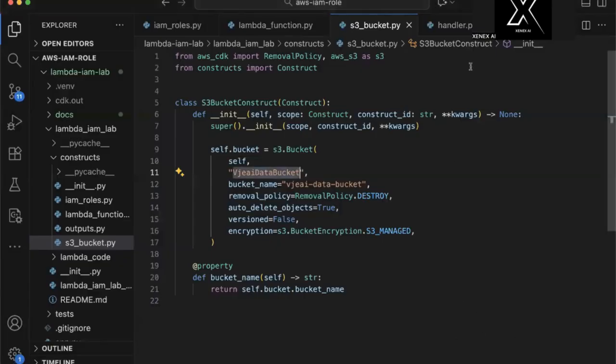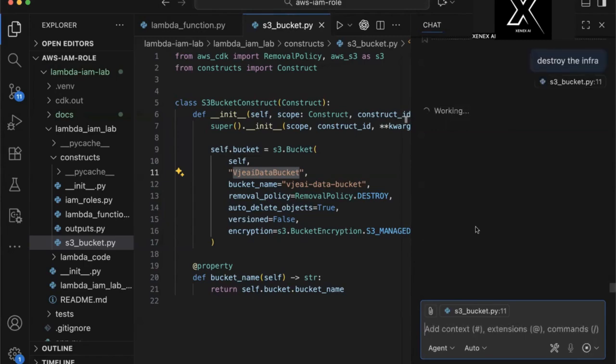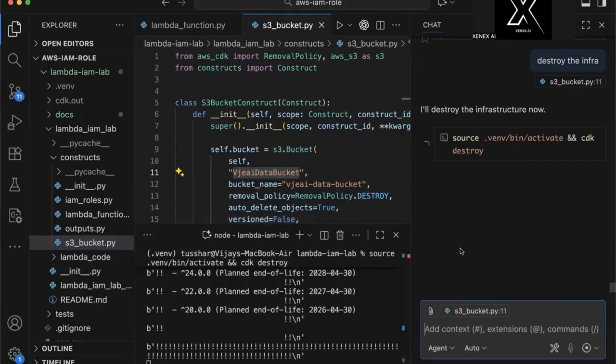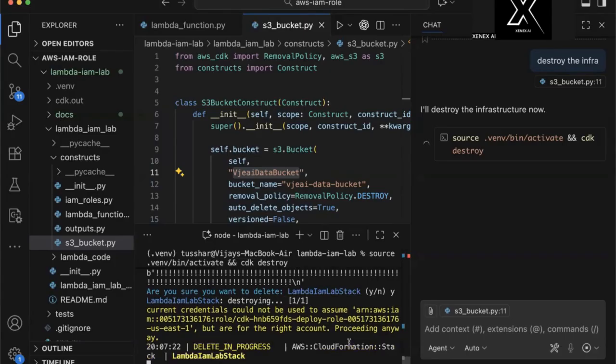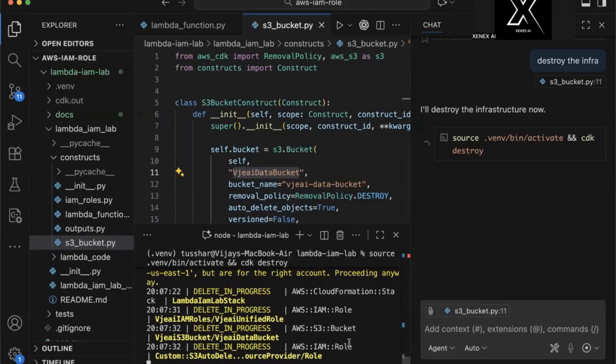Now let's go and destroy the infrastructure. We could run the same commands ourselves, right? Or do any kind of automation, but I feel Copilot agent mode is very useful. It's quite useful. And this will go and delete every single item related to the role, Lambda, and S3 bucket. It makes a clean destroy.